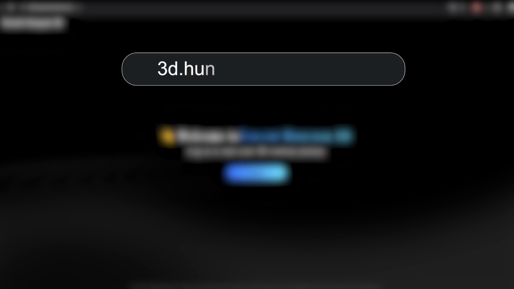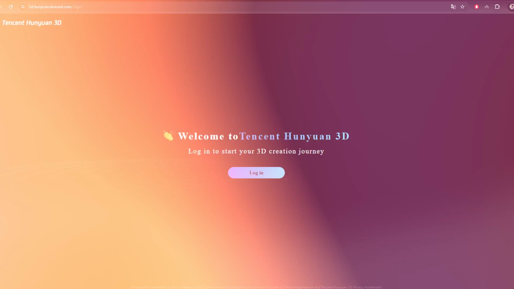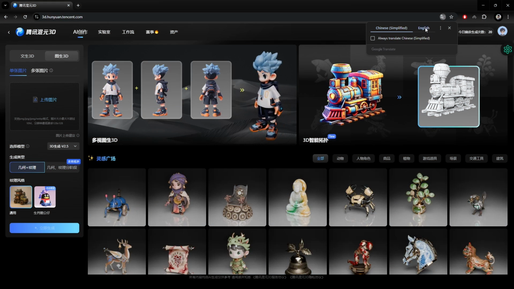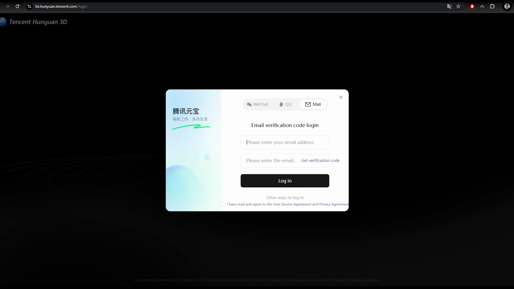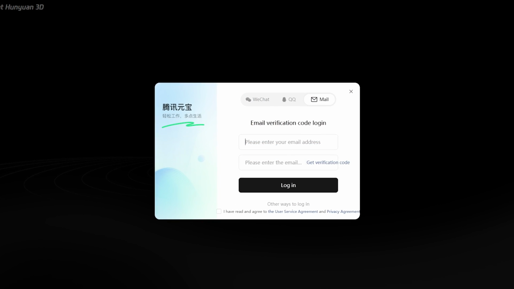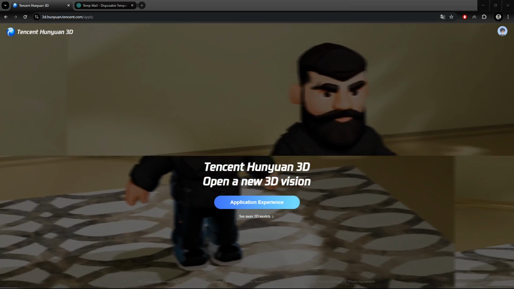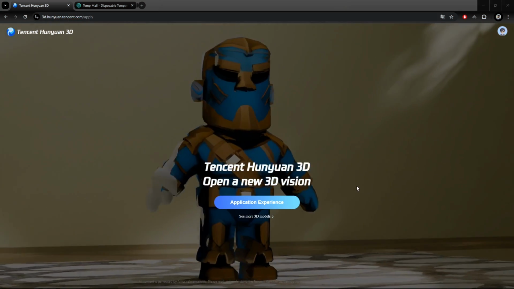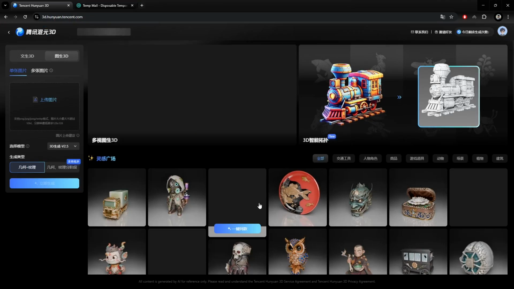Okay, at first, go to this website. You will get the link in the video description. If you're not familiar with Chinese, it's best to use the Chrome browser to automatically translate it into English. If this is your first time using Tencent Hunyuan 3D, you'll need to create an account using WeChat, QQ, or your email. After creating an account, you'll be redirected to this page. Click the Application Experience button, and you'll be taken to the dashboard.